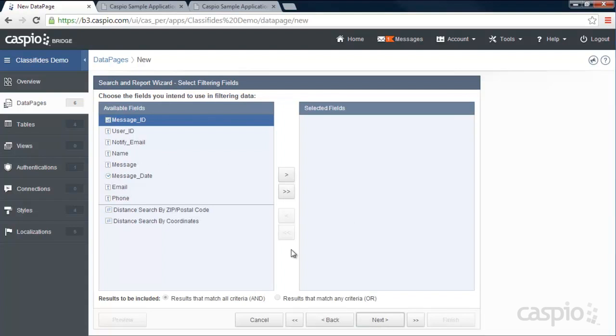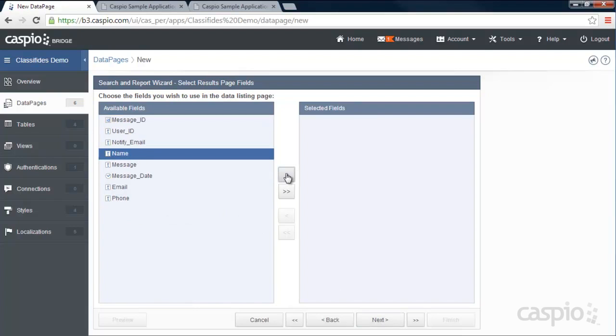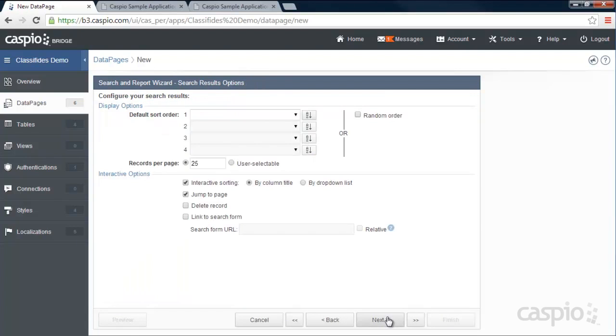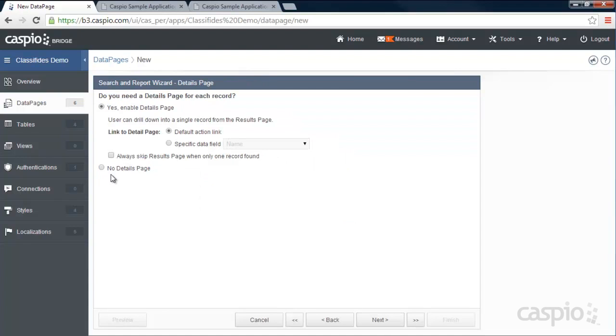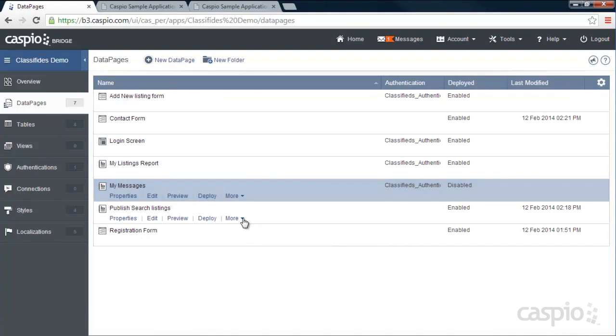And then in the results page here, I want to be able to see the name of the person that's contacted me, their message, message date, their email, and their phone number. Not going to make any changes here. I'm going to be able to delete my messages. And let's disable the details page for now. Click Finish. And here's my 7th data page. This is my messages report.